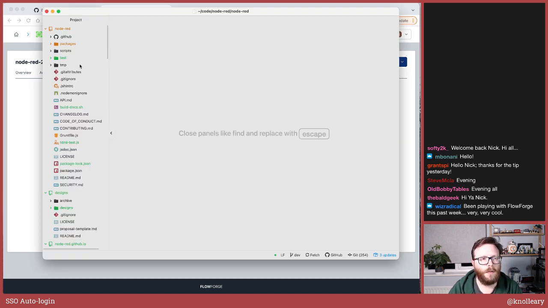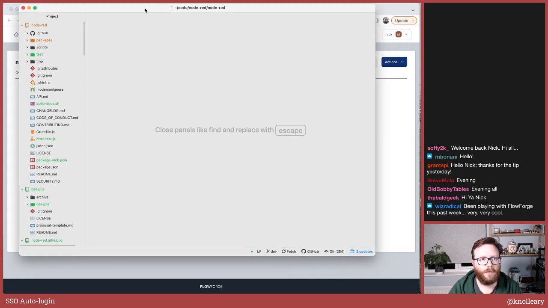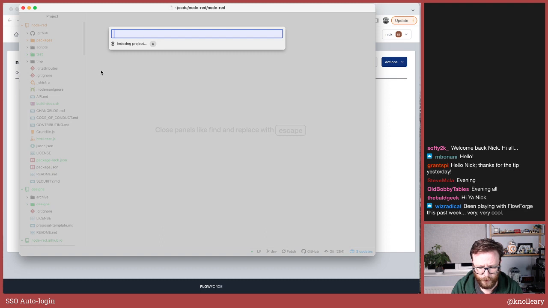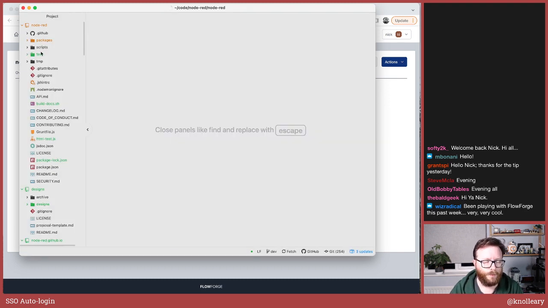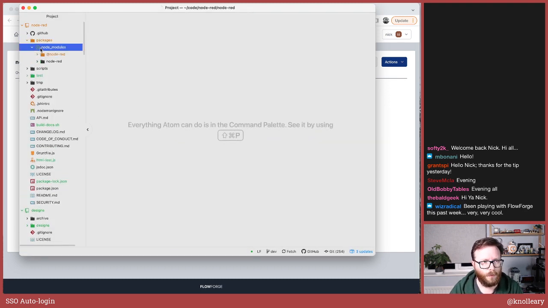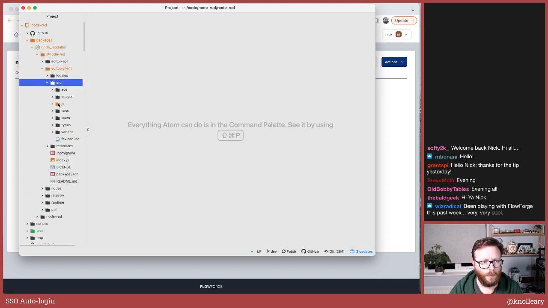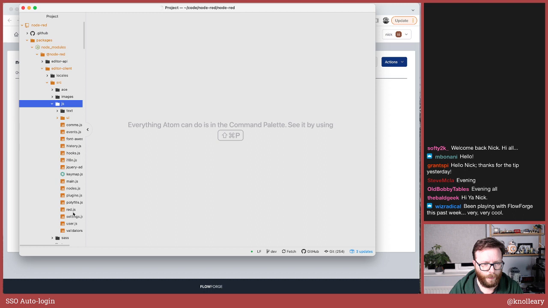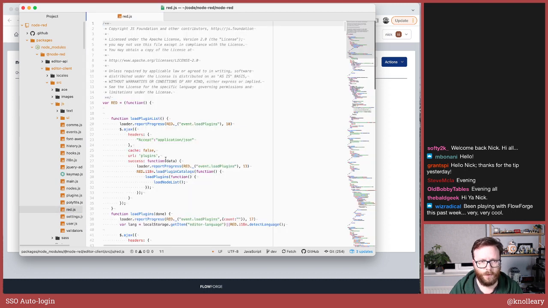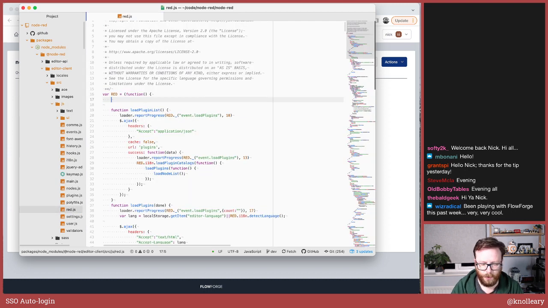If I come in, so here I have Atom with my Node-RED source code. If I come in here and switch my brain on and just think, if we go into the editor client and say red.js, so this is our main entry point, I'm just going to hit console.log running dev code.